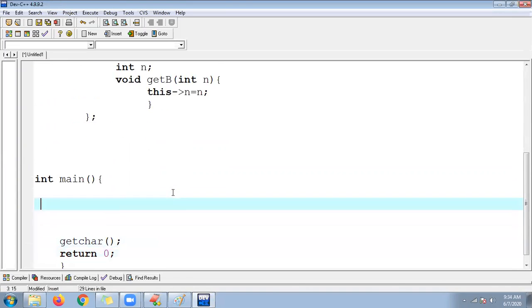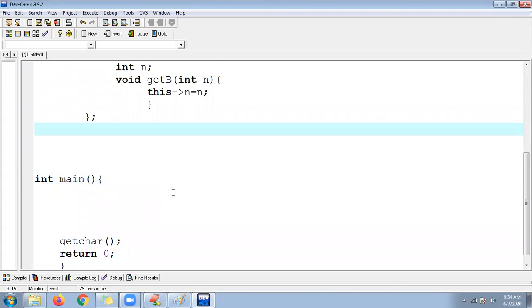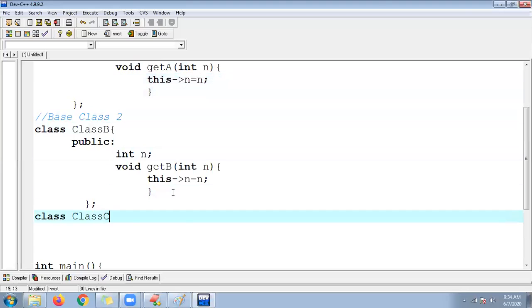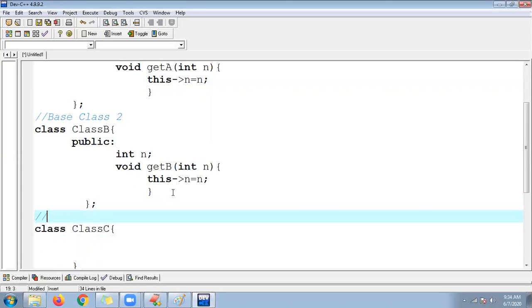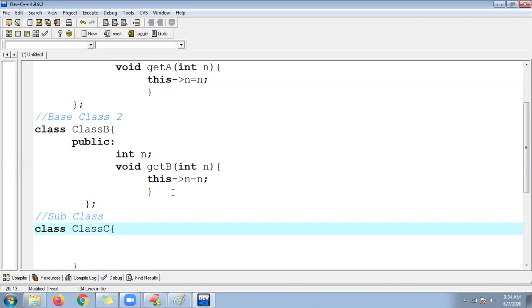Now I want to create one more child class, class C. It's a derived class for both the classes. You can call it a subclass or a derived class. So here, let me make these classes base classes.